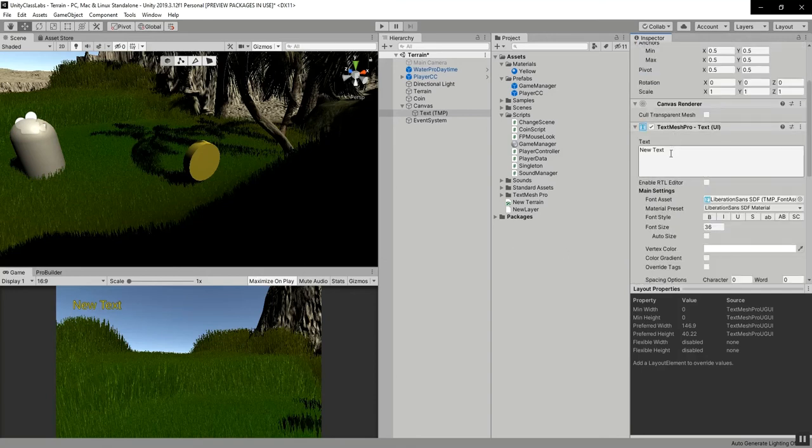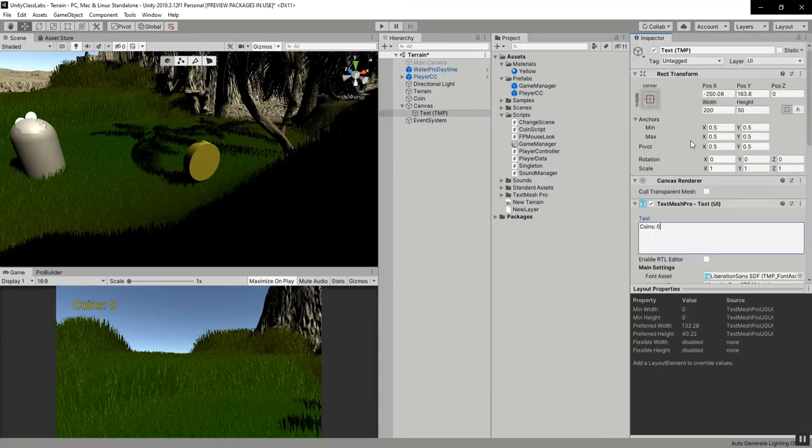And what I'll do is put coins on here: 0. Okay. So now we've got our HUD element created, and I'll just label this as coin counter. Alright, so we have the coin counter there.